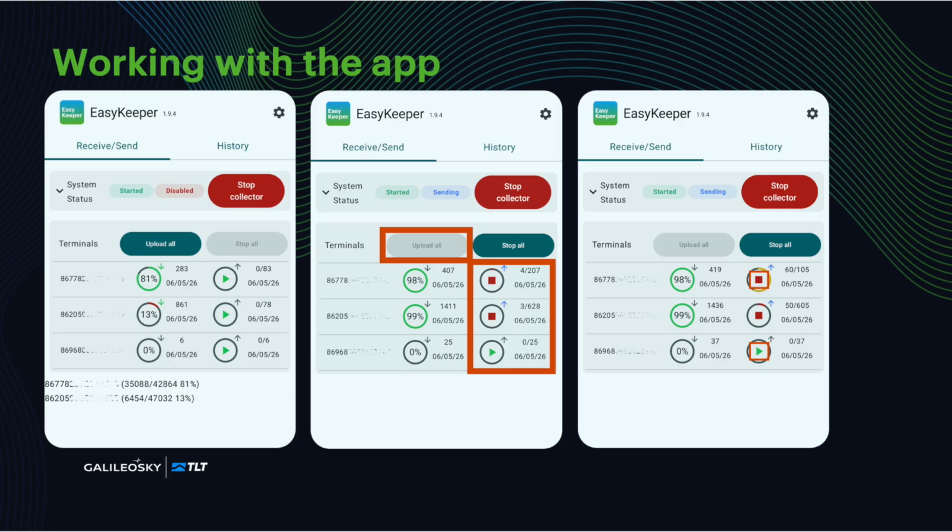But you will also have individual buttons to control the behavior of each of the devices. For example, you need information from one specific device, but you have limited connection at the moment. You can stop all the transmissions and send the information from one specific device to the server as soon as possible. So you can control which devices will send the data and which not at the moment.